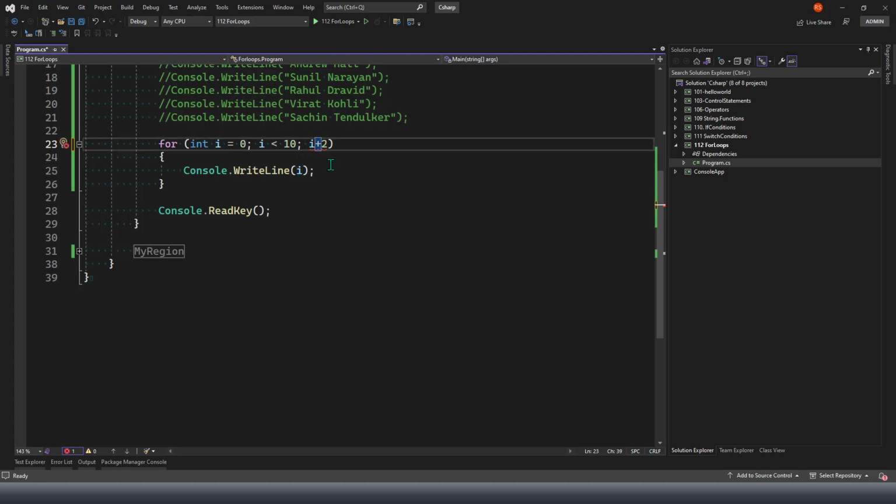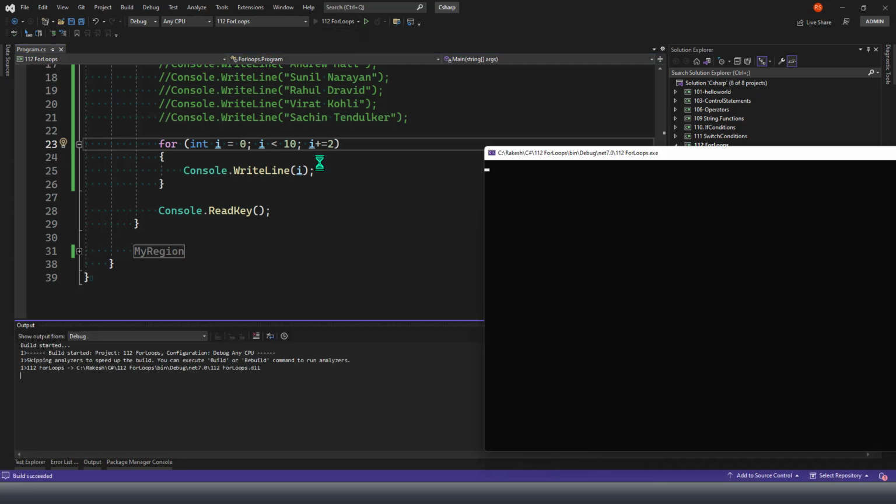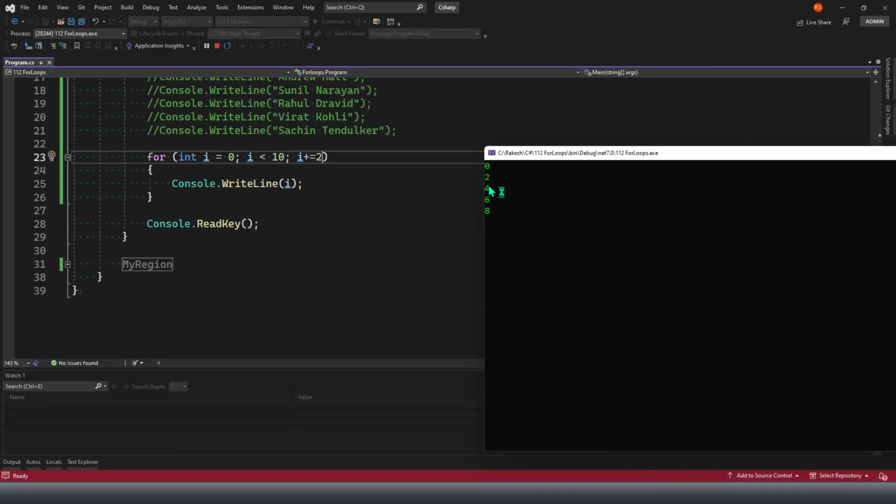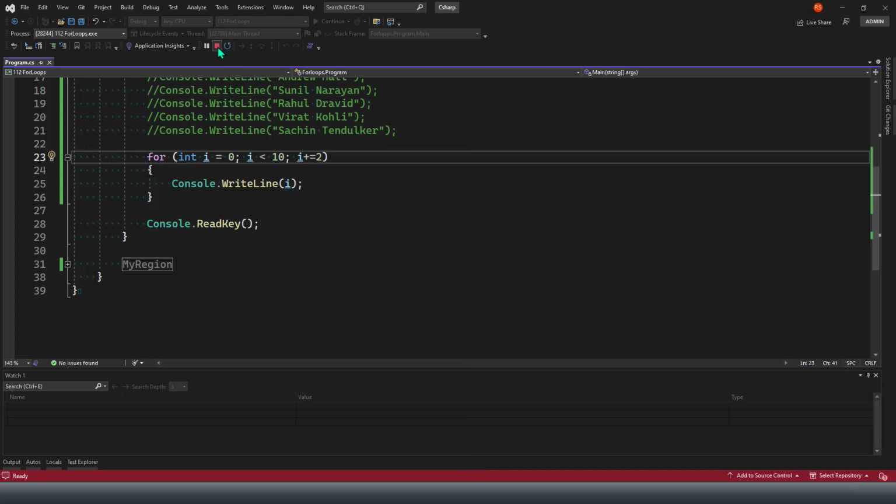But there is a way you can increment your counter by any number with the increment operator. We have seen this one increment operator, but you can also have an increment operator like this, right? So this is one of the increment operators, and we can use it. Let's run that. This time it performs the repetition and prints 0, 2, 4, 6, 8, right? All my even numbers are being printed.